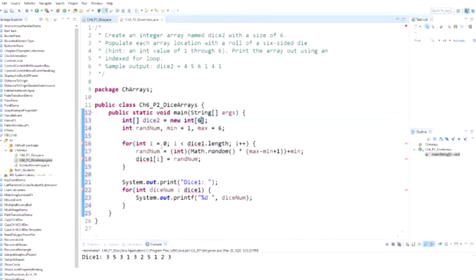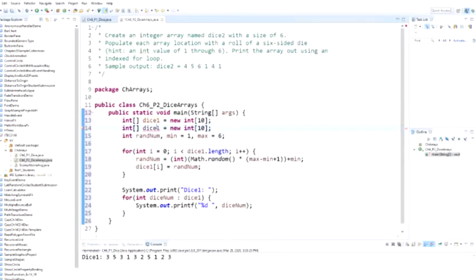What can we do? Well, let's do the following. Instead of doing that, let's go ahead and copy this. And I'm going to create another array, and I'm going to call it dice2. And we are going to make it 6. Okay, so now what's the problem? Well, this is not going to make any difference because dice2, we're not using it.